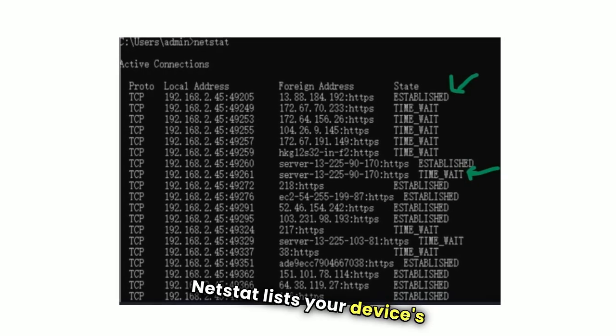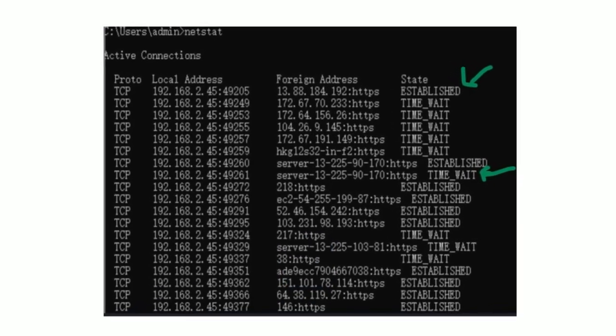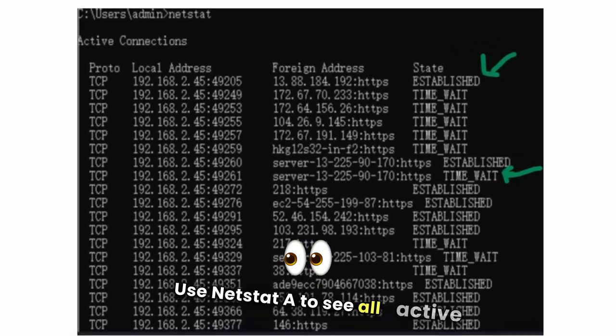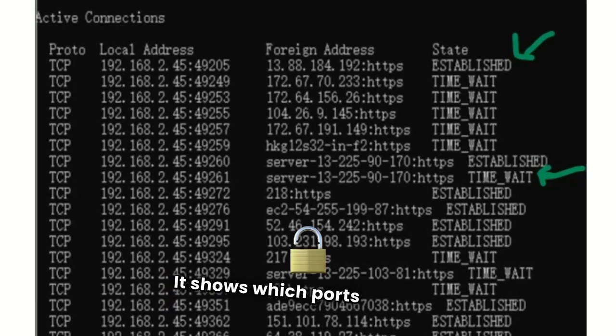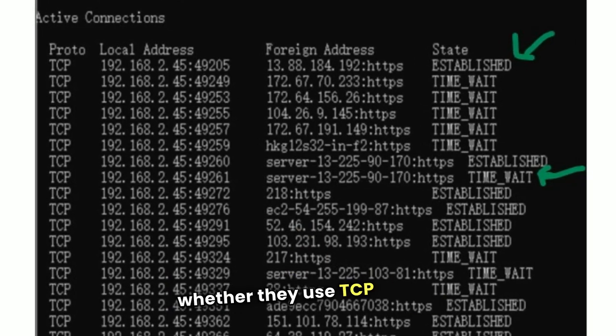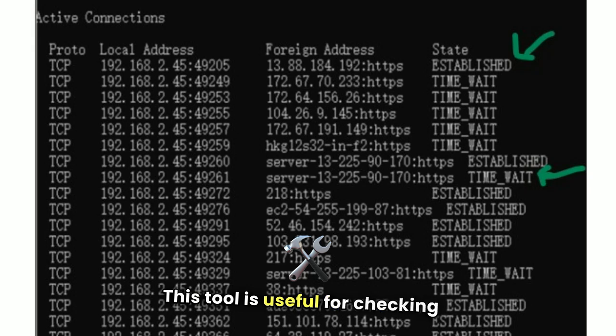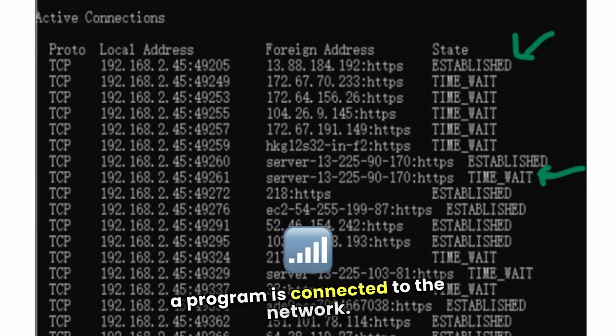Netstat lists your device's current network connections. Use Netstat to see all active connections and the servers they're linked to. It shows which ports are open and whether they use TCP or UDP protocols. This tool is useful for checking if a program is connected to the network.